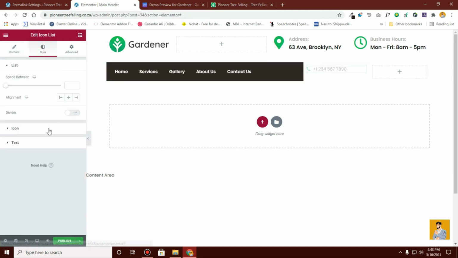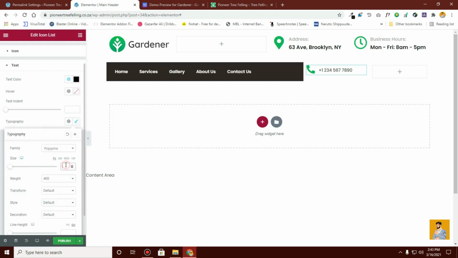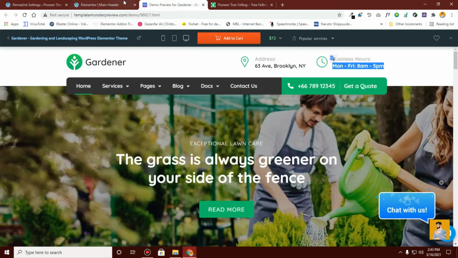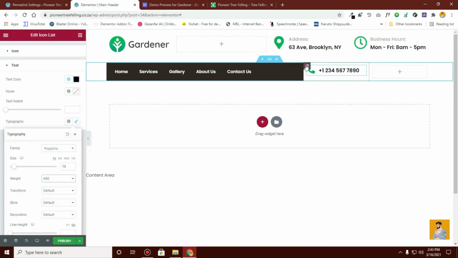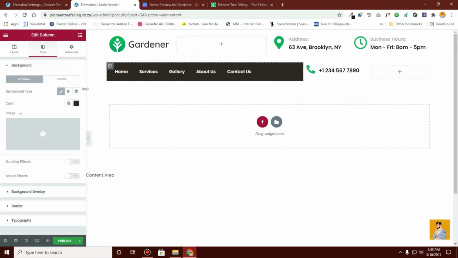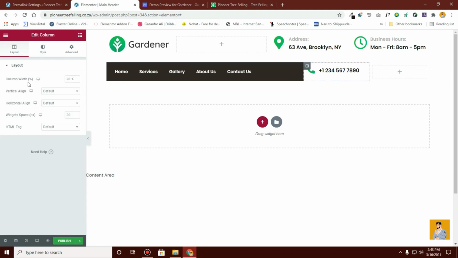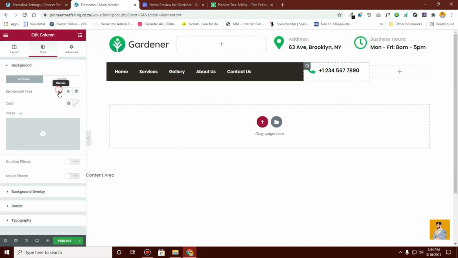I want to increase the icon size and also want to increase the font size to 18 or something, with the font weight of 600. Now as you can see, the color is not the same, but we want the same color. It's not coming, so I'll have to copy this color and paste this color here.